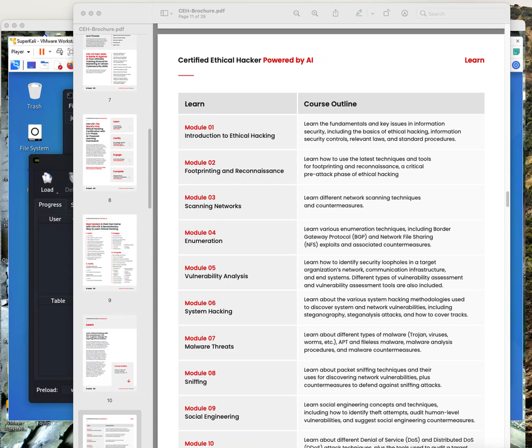Something to keep in mind is that system hacking, as per the official documentation of EC-Council, they want you to learn about the various system hacking methodologies used to discover systems and network vulnerabilities, including steganography. And this is something that you need to know because they're going to throw you questions on that. Steganalysis attacks, they're going to ask you questions about these two and other tools.